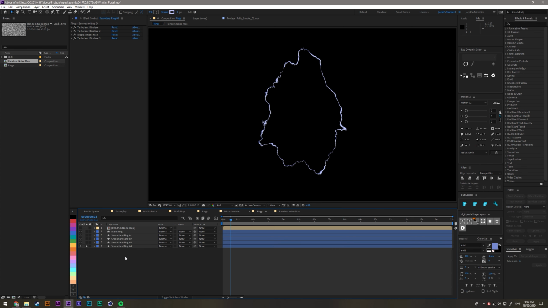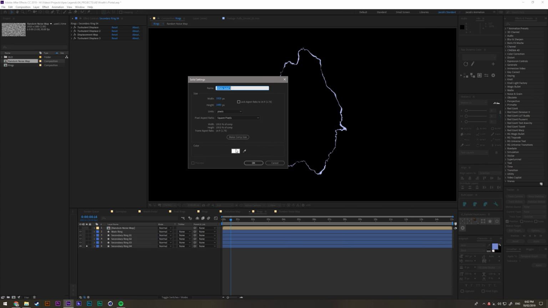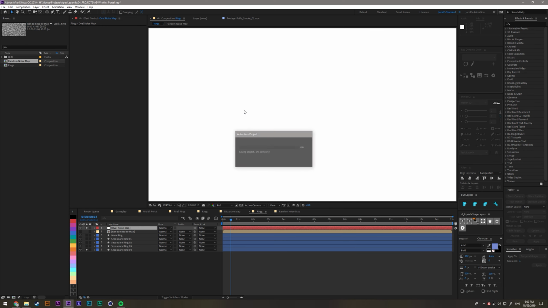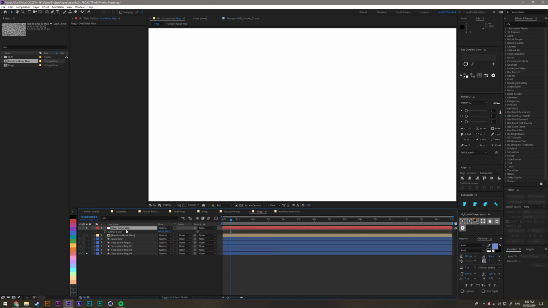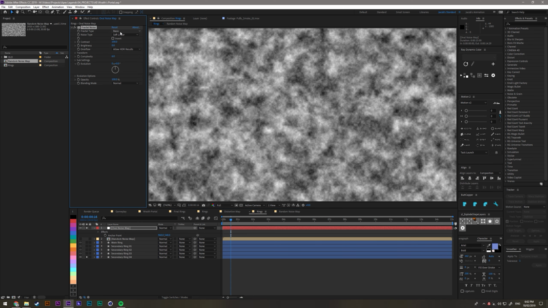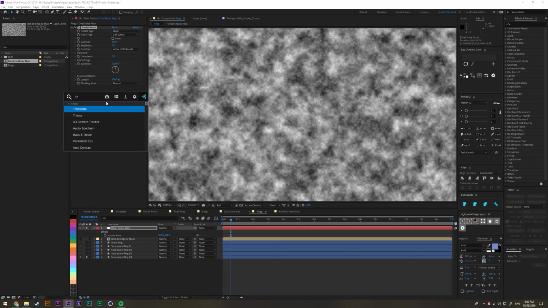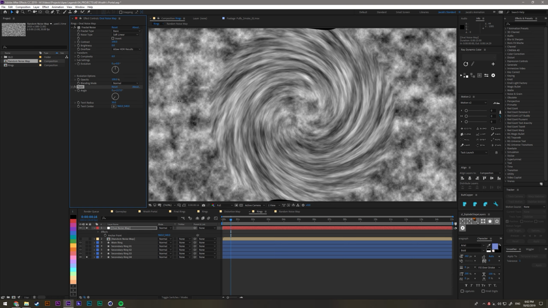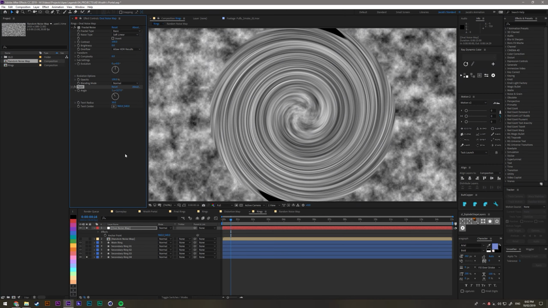Nice. I'm going to create a new solid. I'm going to call this oval noise map. If I add another effect to this solid layer here, you make a new solid by pressing Ctrl Y, by the way. I'll add a fractal noise and then I'll add a twirl effect and see what happens when I turn up this twirl value.